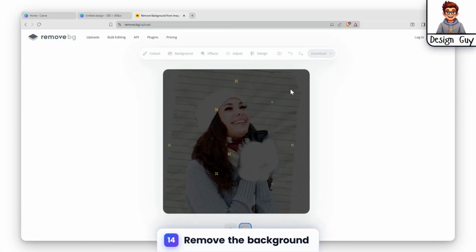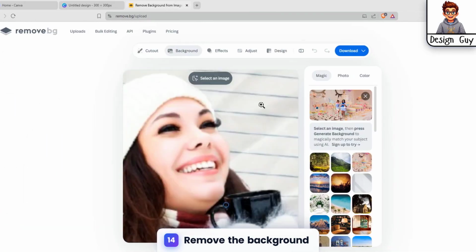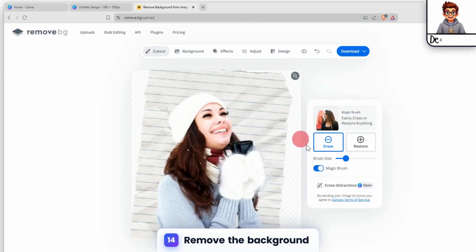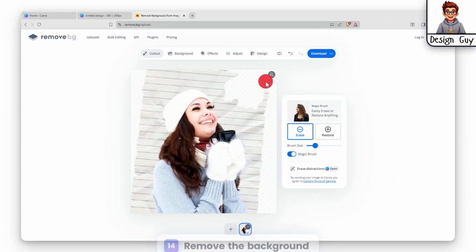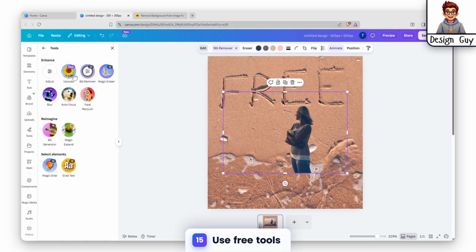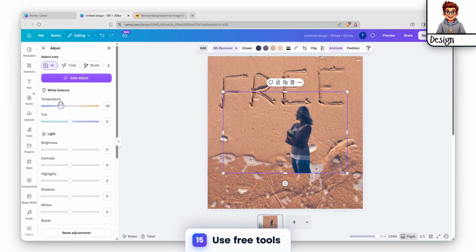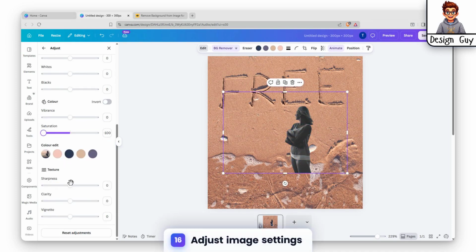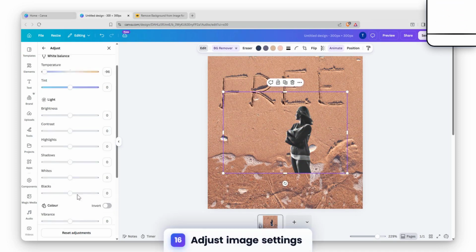Upload your image here and use the background removal tool. Once the background is removed, you can download the edited image directly from the site. You can use tools without premium requirements. This tool, for example, doesn't require a premium account. It allows you to adjust the temperature of the image easily. Adjust saturation, sharpness, and clarity here.